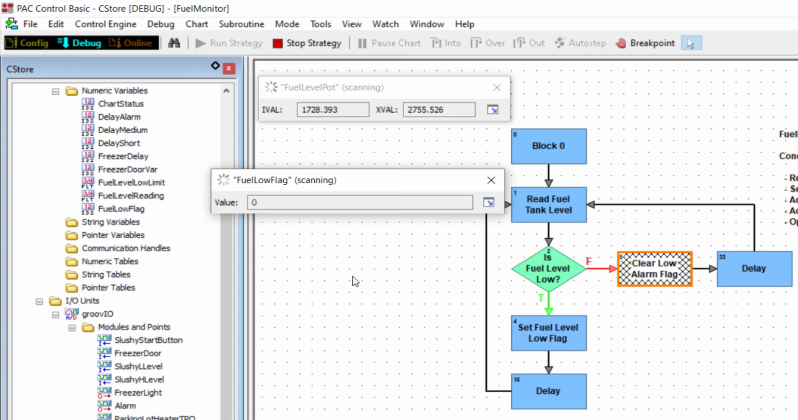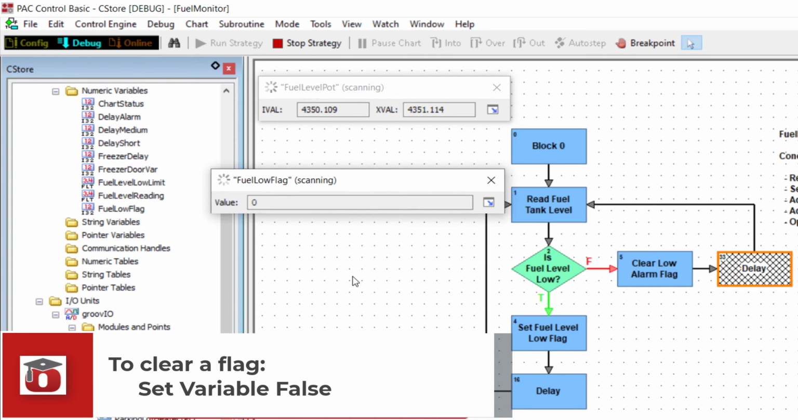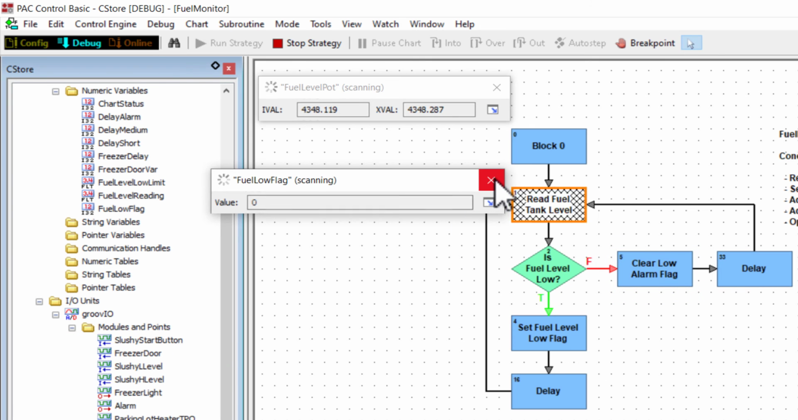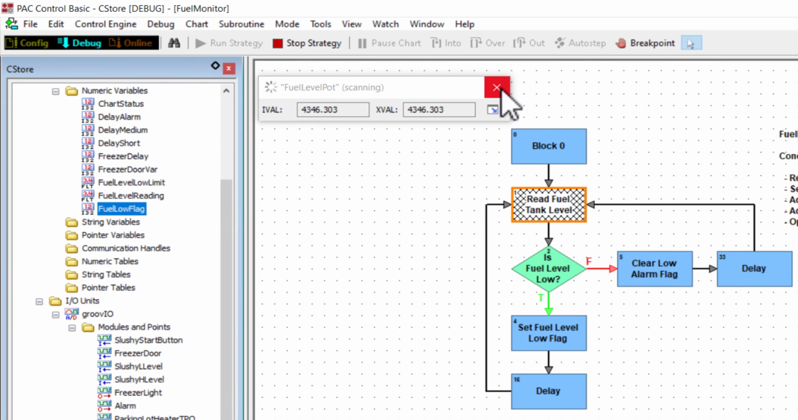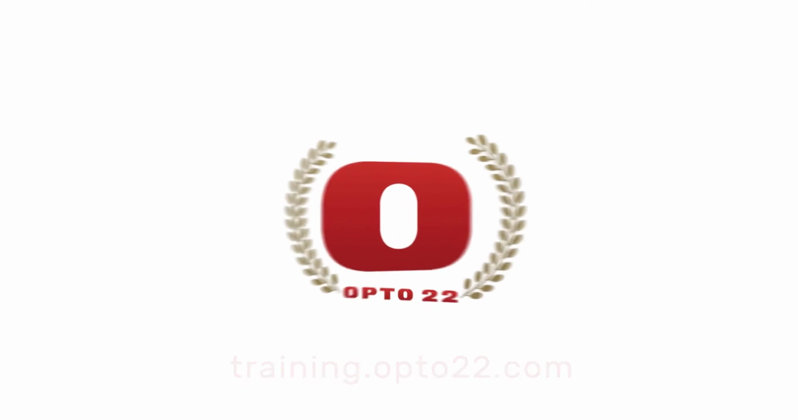Resetting the low-level alarm flag back to false somewhere in your process is an important step. You can do it in your strategy like we did here, or from other applications that can access the PAC Control variables. Go ahead and close the inspection windows and take Auto Step off. We've tested the strategy logic with the analog point and confirmed the flag works as expected.